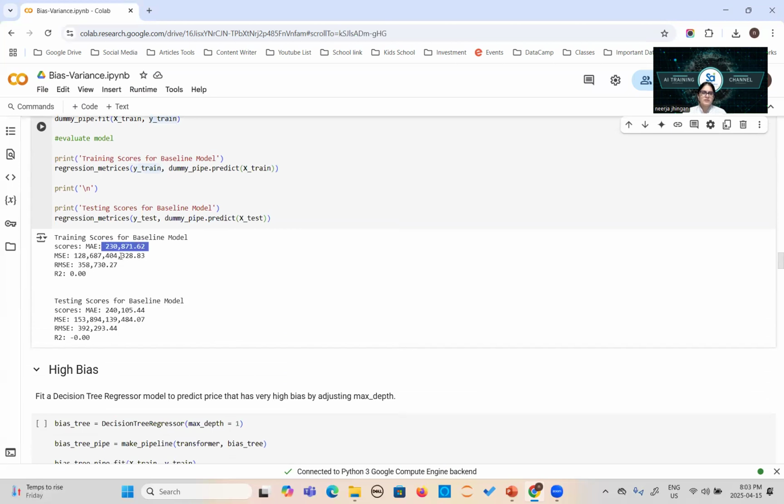MAE is showing this one. This is higher, and this is MSE. This is double because it is not in the same unit. If you want to understand the difference, you again need to go back and watch my previous video, because this MSE is not in the same unit as your original data.